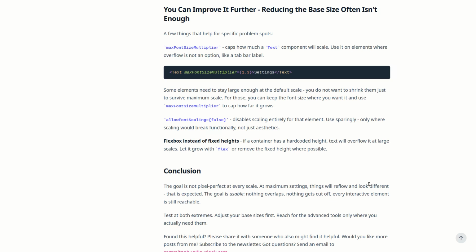Allow font scaling equals false. Disable scaling entirely for that element. Use sparingly, only where scaling would break functionality, not just aesthetics.